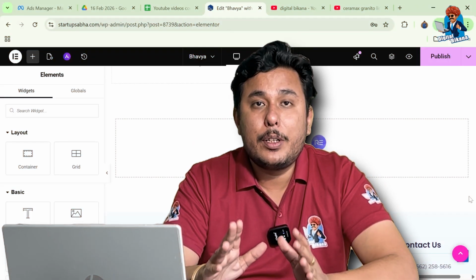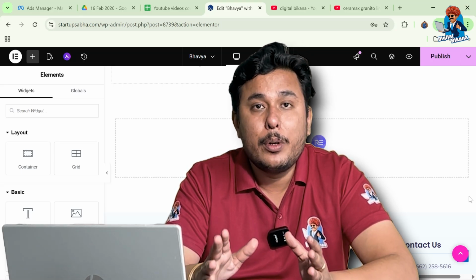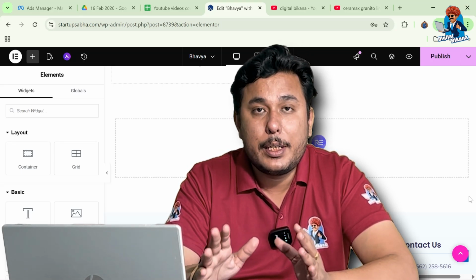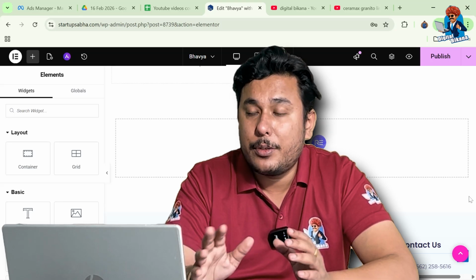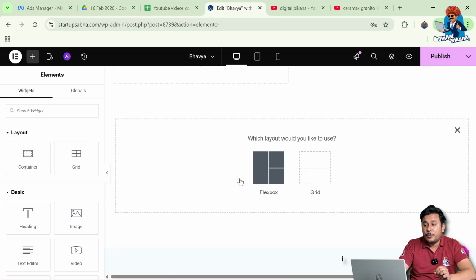Hello friends, in this video I'm going to tell you how to adjust border radius of a video in Elementor. Right now, as you can see, I'm editing a web page of my website using Elementor, and for creating a new section we need to click on the plus icon in the middle of the screen. So we have clicked on it.